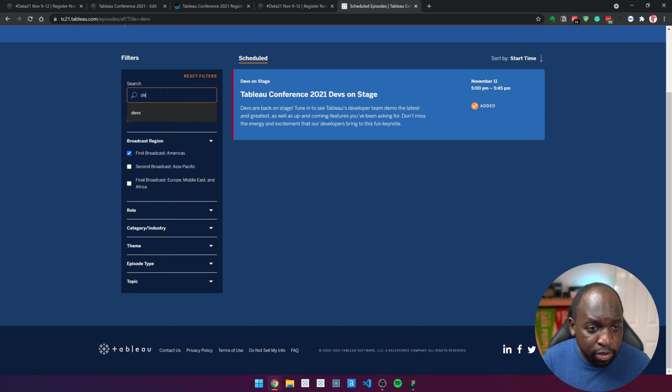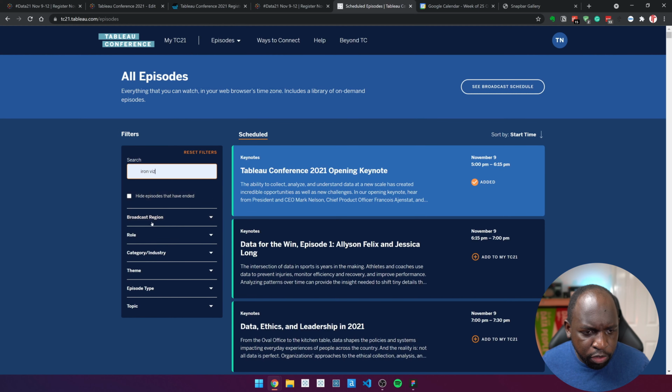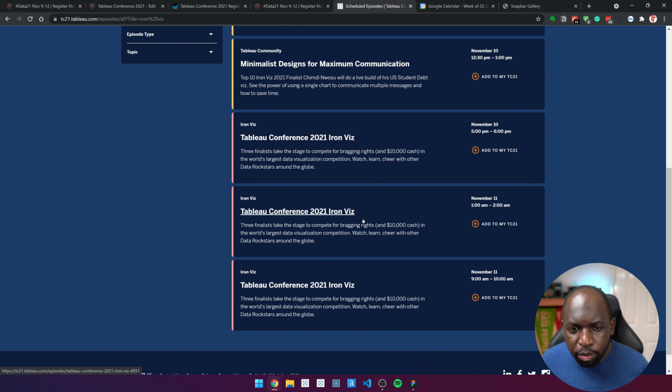And then the last stage is Iron Viz. Let's go ahead and search that. I didn't type that properly because I think it's spelt as one word. No, still nothing. So now you can see that I've searched for Iron Viz already. Let's go ahead and hit enter. And I think the reason I couldn't find it before is probably because I did actually have a filter enabled. But you can see here, I have the 3 different times now.